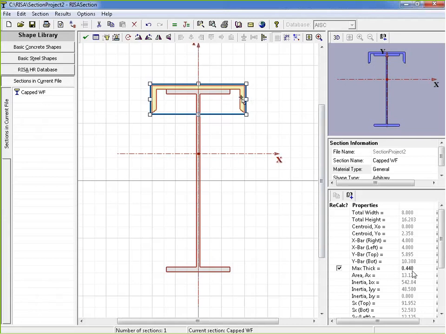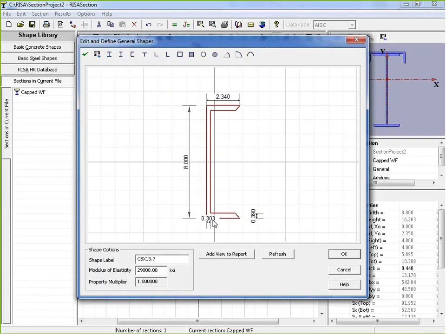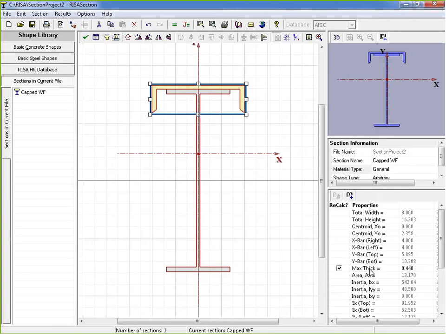I want to make sure that I account for this section here, this thickness 0.303, as well as the 0.44. That's what I want to count as my maximum thickness, the two of those. So what I might do here is change this to be 0.743. You can see that's the only thing in black that's allowed to be changed.